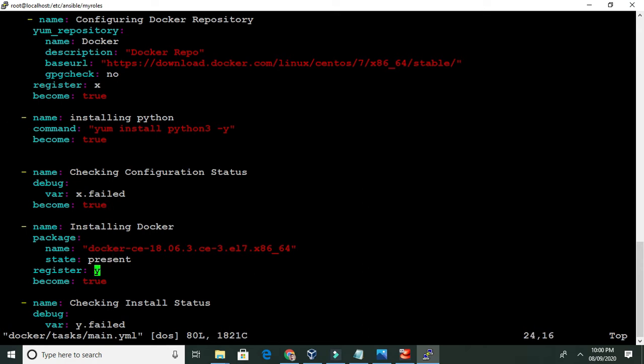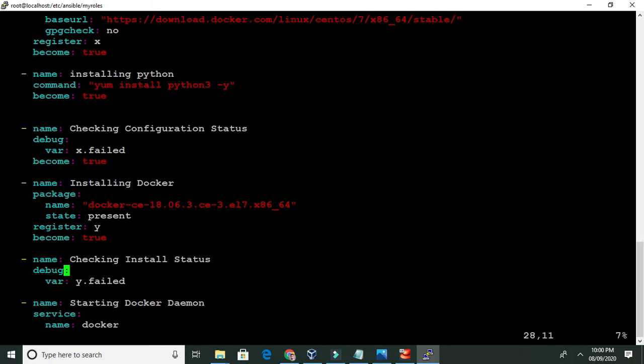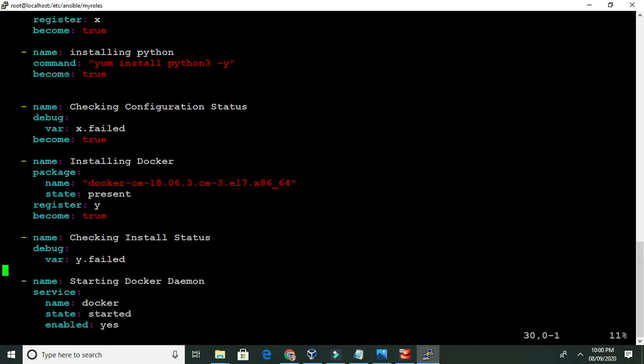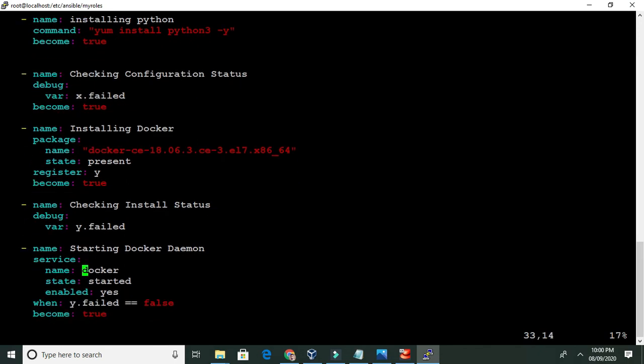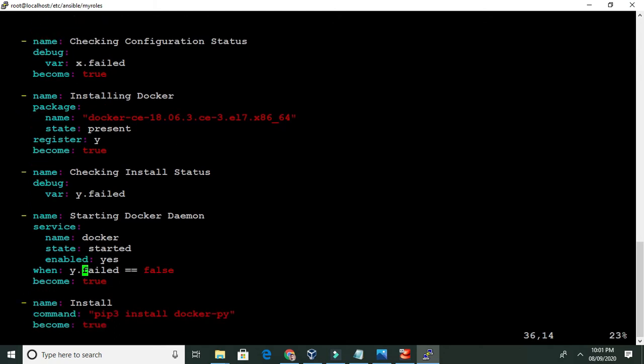And after the repository is created, we are going to install Docker inside that instance. This is the command for it, installing the package. The name of the package is this one. State present means it will install it for us, and it will store the output in a variable. Become: true is root, so it will do all the actions as root, and we'll start the Docker service inside the instance. This is the command for this.